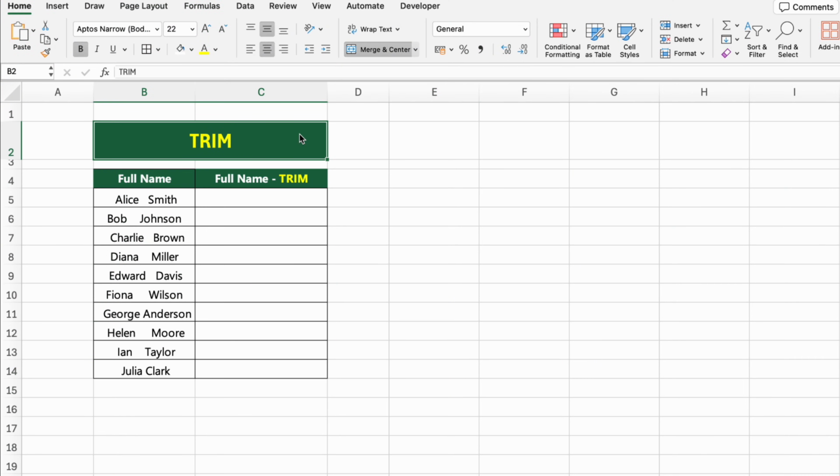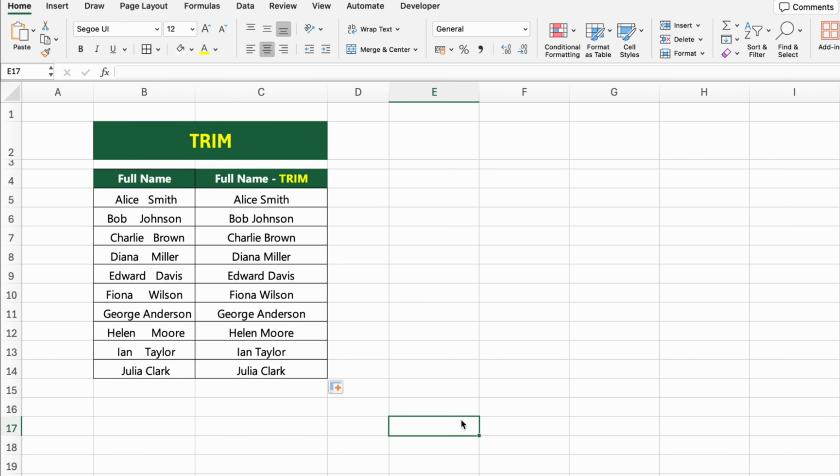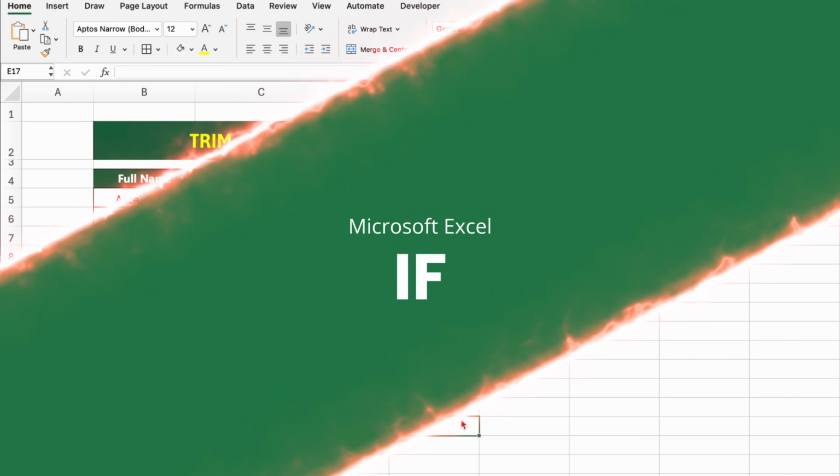Let's move on to the next function. In this table, we have a list of full names. Some of these names may include extra spaces, either at the beginning, at the end, or even between words. To clean this up, we'll use the TRIM function. Click on the first cell under Full Name Trim and type =TRIM(B5). This formula removes all unnecessary spaces, leaving just a single space between each word, and drag the formula down to apply it to the rest of the list.